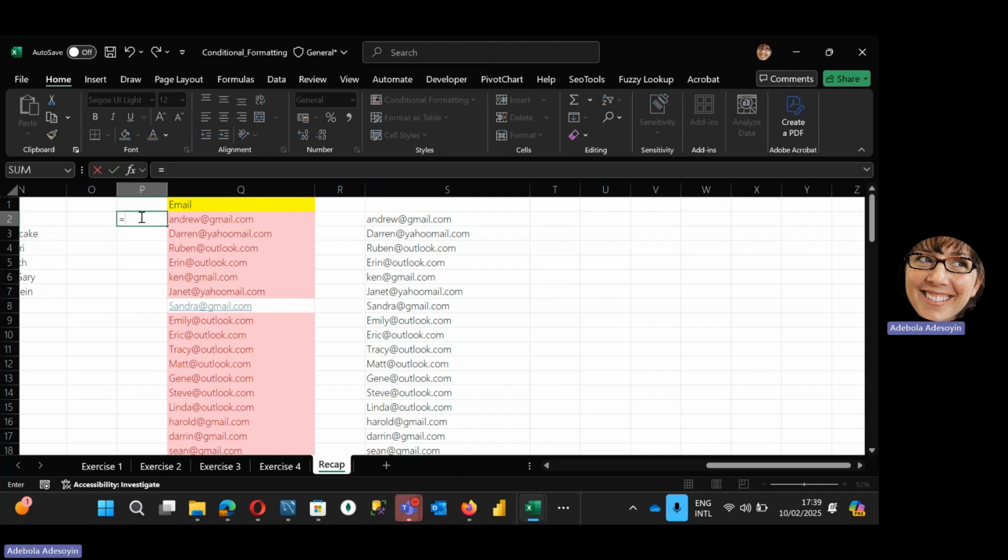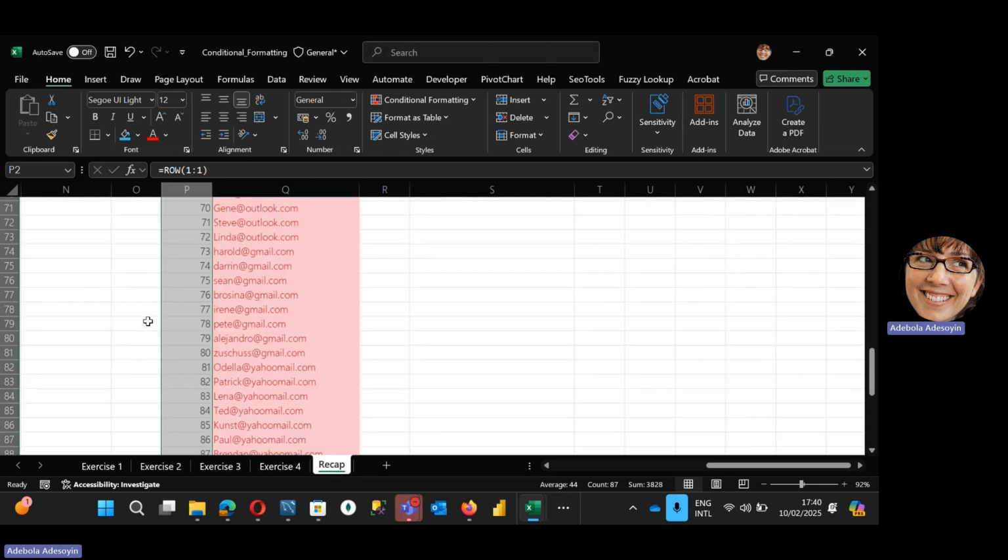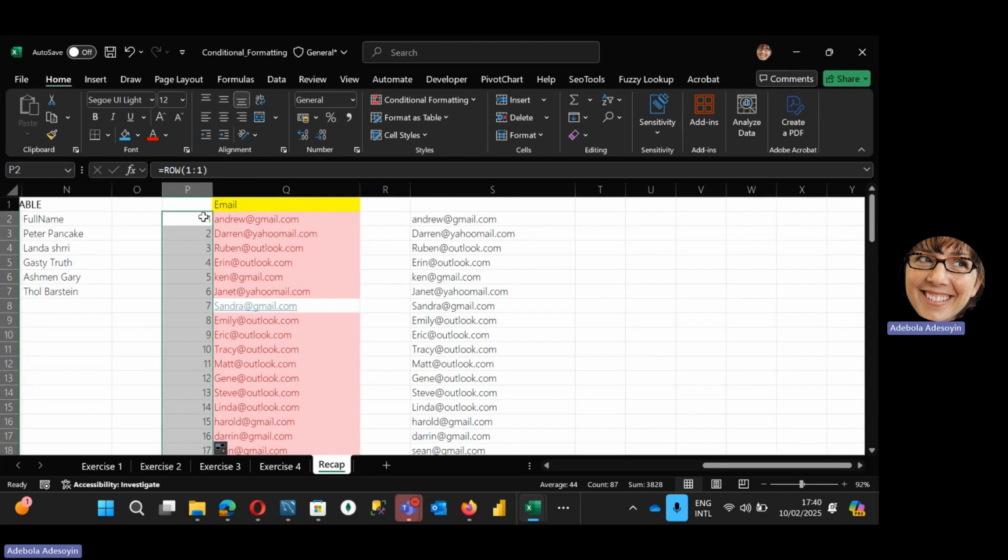So the best is to use this dynamic array, which is SEQUENCE, right? And then you open brackets. I want it to start from 1, and then I want it to increase by 1. Do you get that? So you start with 1, then increment by 1, and then you close up the brackets. That is it. So when you double tap this plus, you see, automatically it returns 1, 2, 3, and so on. It returns everything for us immediately.